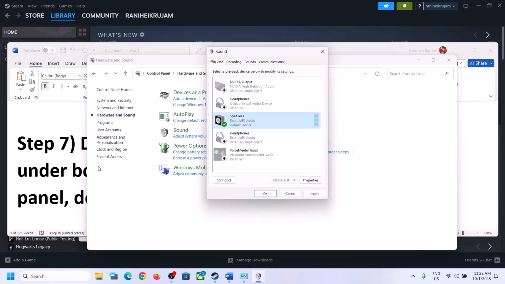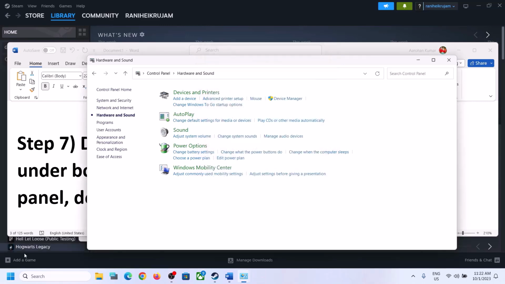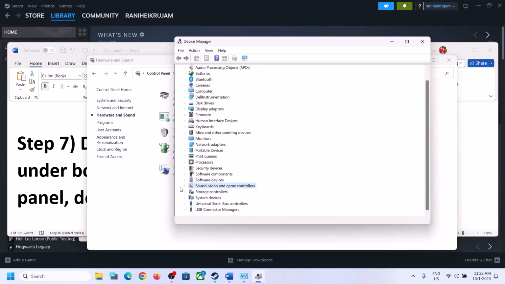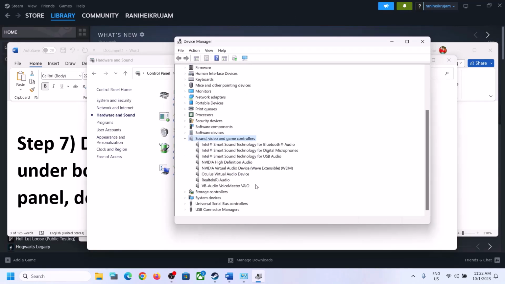And now do the same thing in device manager. Make a right click on the start menu and then click on device manager to open it. Expand sound, video and game controllers over here. Then select the audio device which you want to use, and make sure only that audio device is enabled. In my case it's Realtek. Whichever headphones, speaker or external speaker you are using, you can enable that, and the rest you can disable.